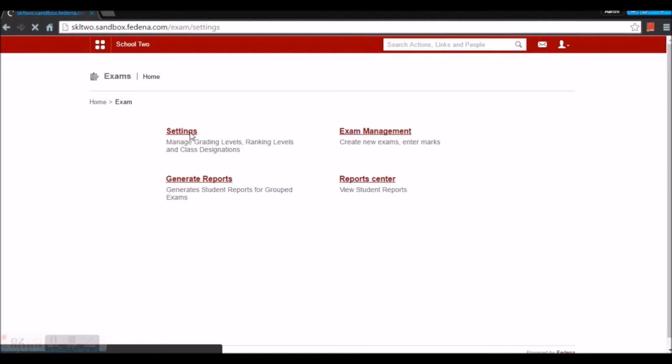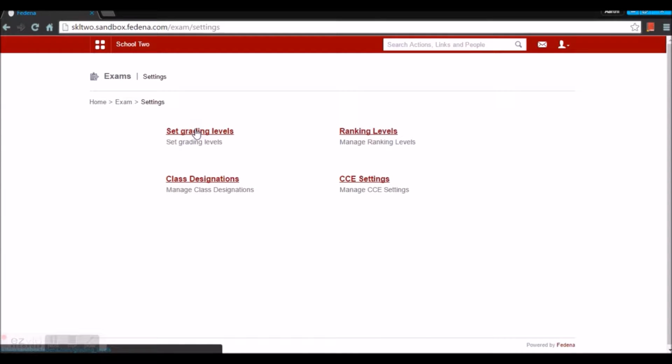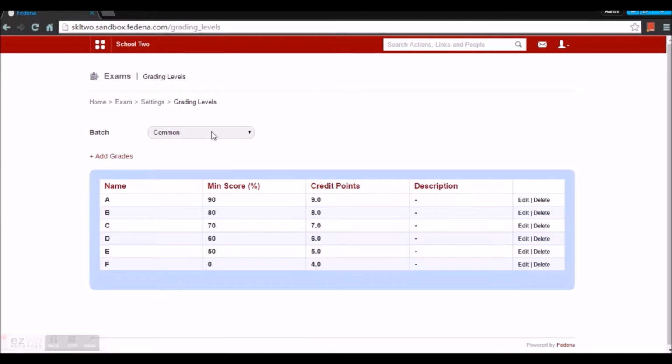Under the settings, I'm going to begin with the basic settings that I have, which are grading levels, ranking levels, and class designation. Apart from these, I have the CCE settings. Let me begin with set grading levels, and I can have a grading level which is common for all the batches, or I can select a particular batch and create a grading level.